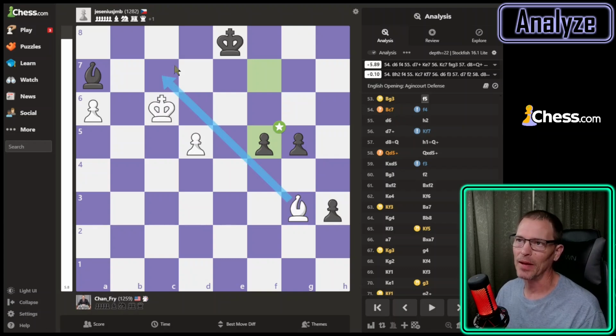I think my plan was to restrict the king from going to the d file, and then I was going to march this d pawn forward, which would be a check. The king wouldn't be able to come this way. It would have to come up beside the pawn, and then I would promote. So I'm not sure what the problem with that was.